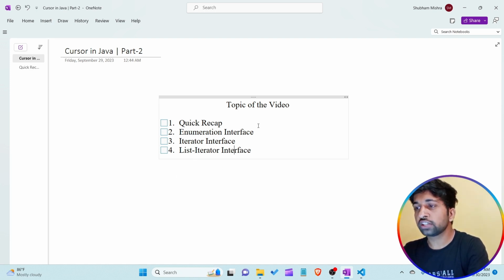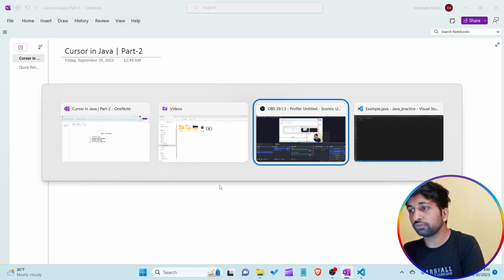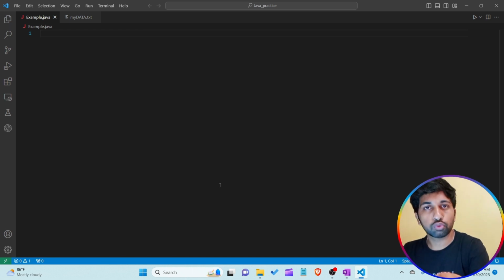Okay, so before starting all the points, first we have to understand why we are using cursors, what is the requirement of using a cursor, why we are studying cursors. So we have to understand first what is the requirement. For that, I'm opening our VS Code and writing some lines of code, so you can see the problem, and in that case the cursor comes into the picture.